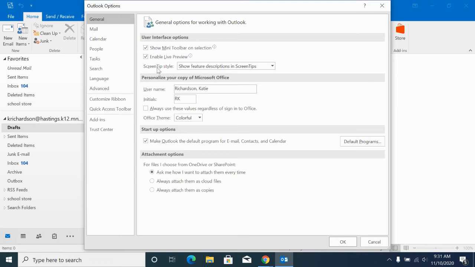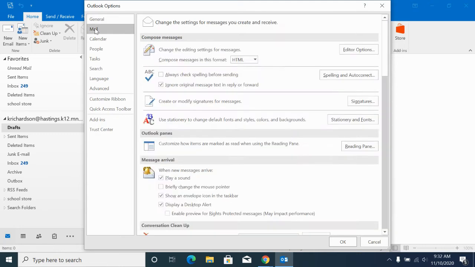You just kind of scroll through, see what things look like. This is what your name shows up as to other people. You can change what your theme is. Here you can go ahead and click the check mark to make Outlook the default program. It should already be checked for you. If you get into this Mail tab, that's where you can change a lot of the settings about your mail.